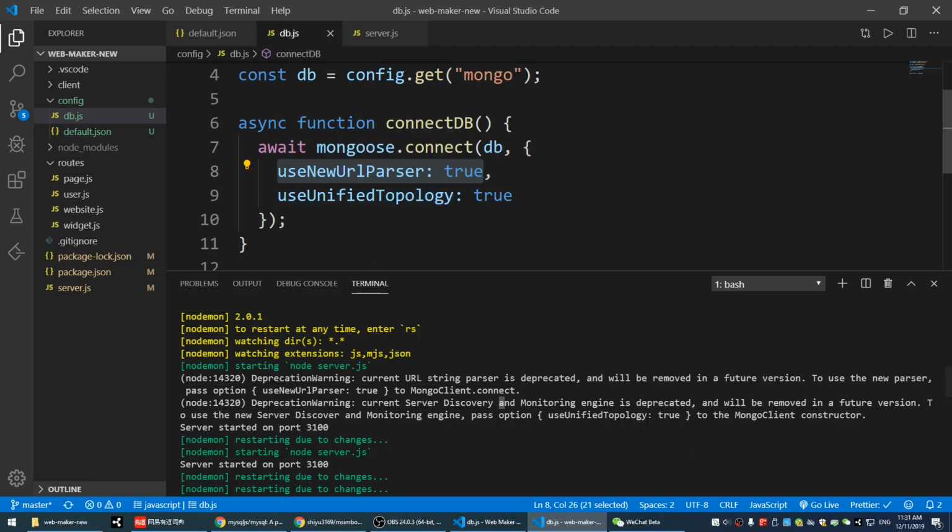The second warning is saying the unified topology, the monitoring engine, is deprecated and will be removed in the future, and please use the new one, so just pass this option as true. I'm just following the warning. Instead of using the old one by default, I'm passing in the options to tell it I want to use the new ones. The old one's still working, but it may be removed in a future version, so we can just start using the new one right now.